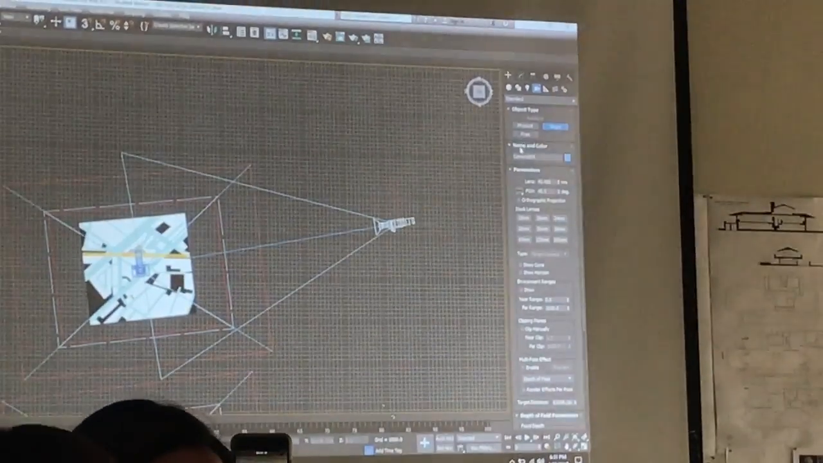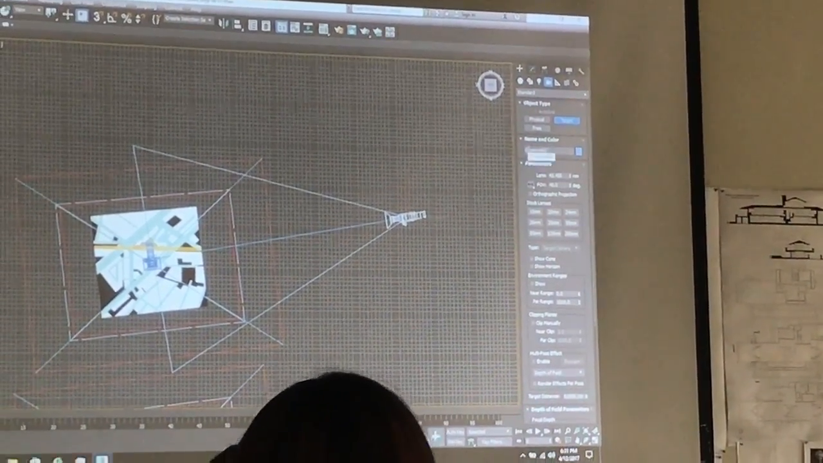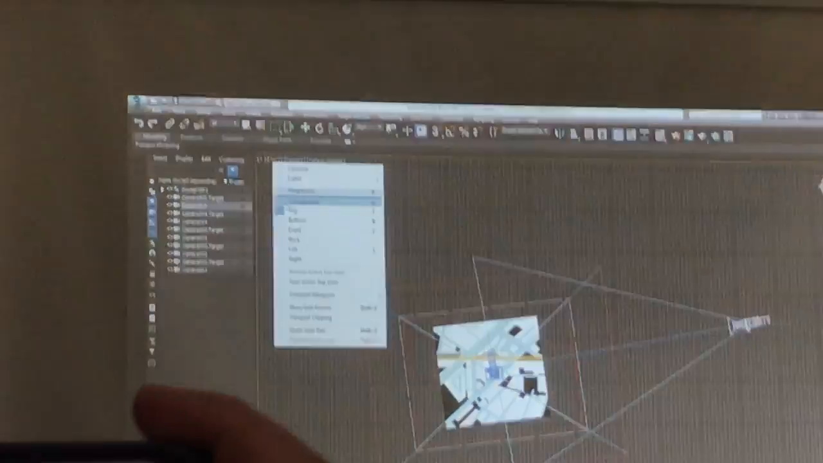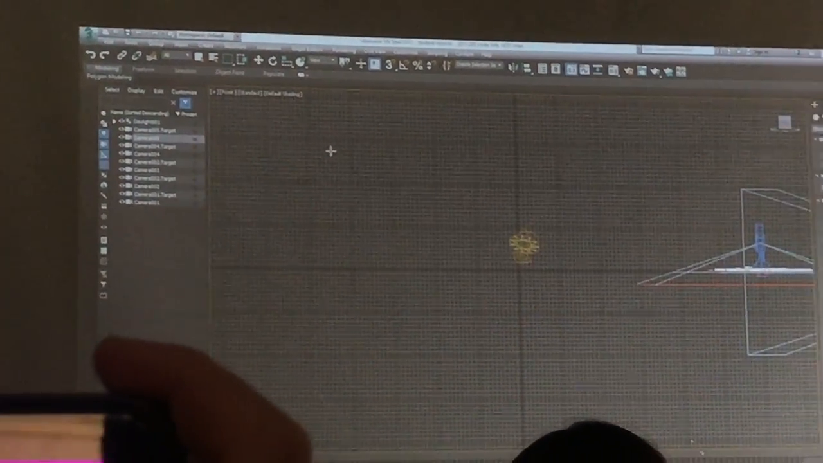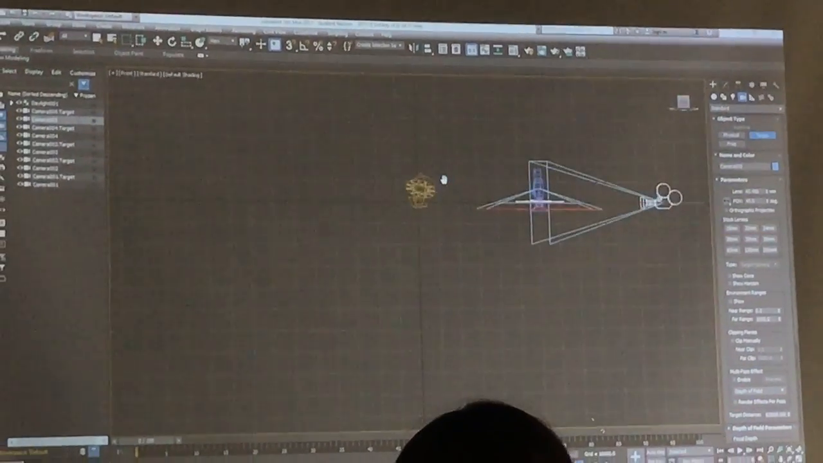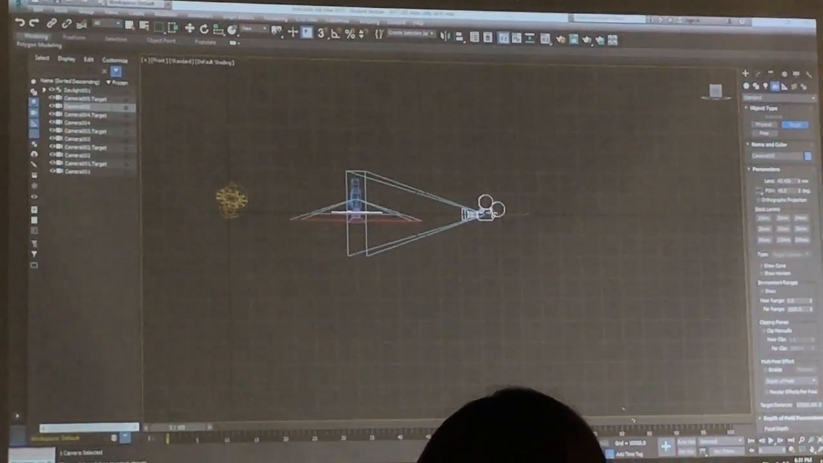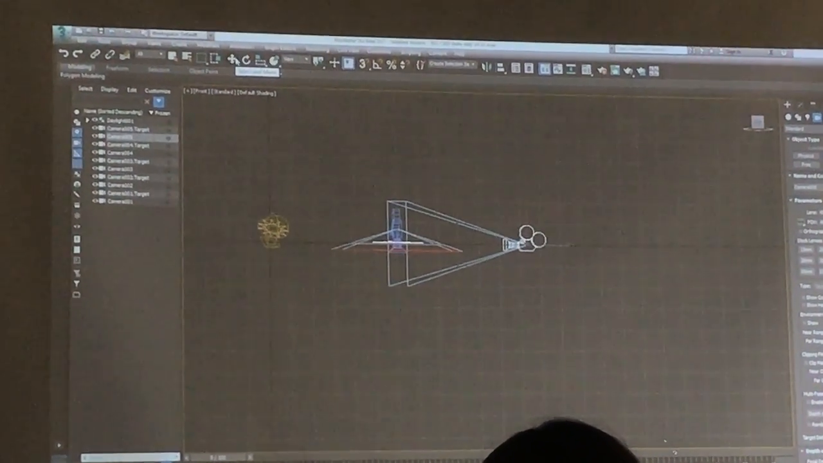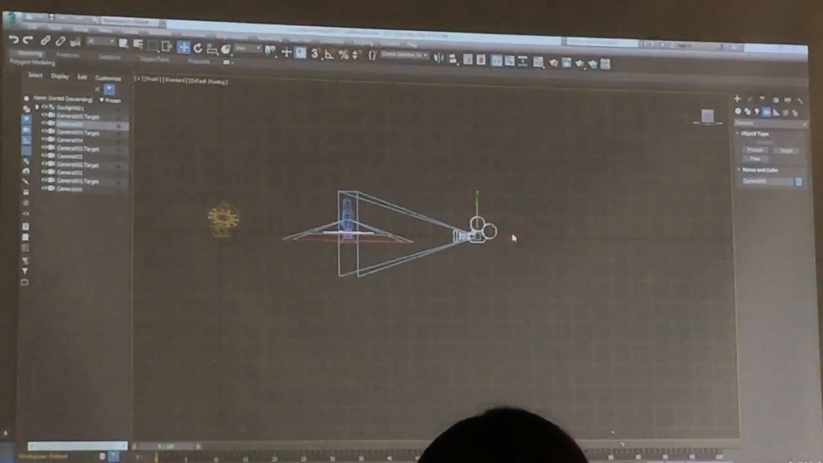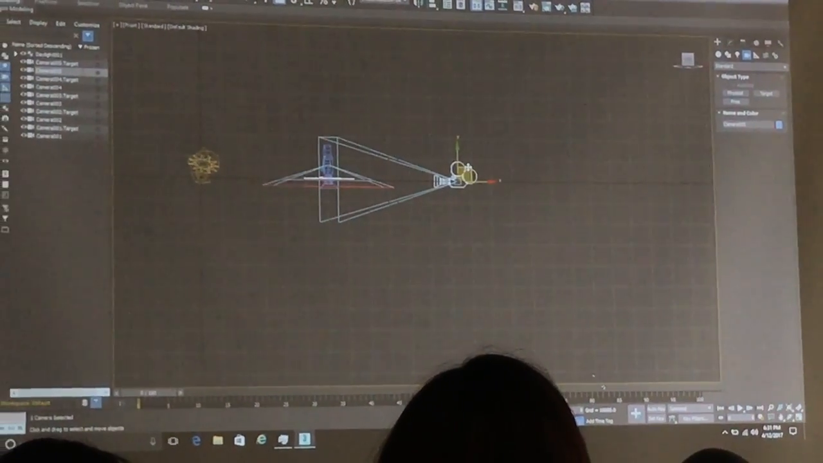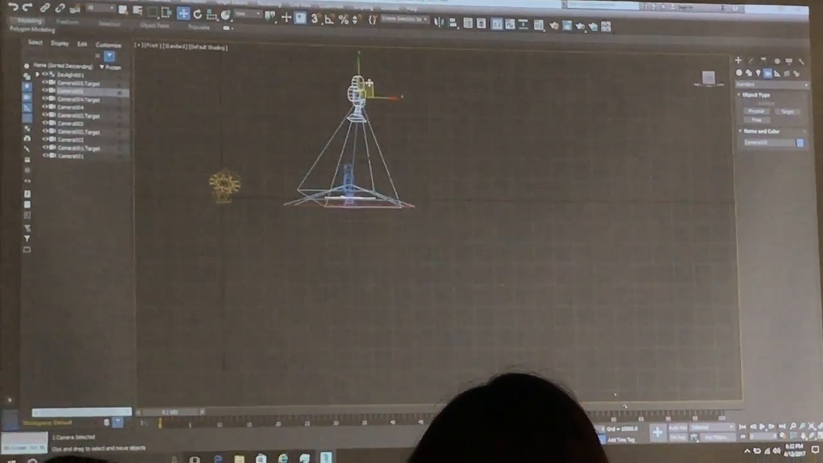So after I've created a target camera, I'm going to flip down into a front view. And I can do that very easily. See where it says top right here? I can just click on that and go into a front view. And here's the camera I just created. I'm going to select that camera, which is already selected, and I'm going to use the move tool. The minute I click the move tool, I can move it in X, I can move it in Y, or if I select the little yellow box, I can move it in X and Y. And I'm just going to pull it straight up.